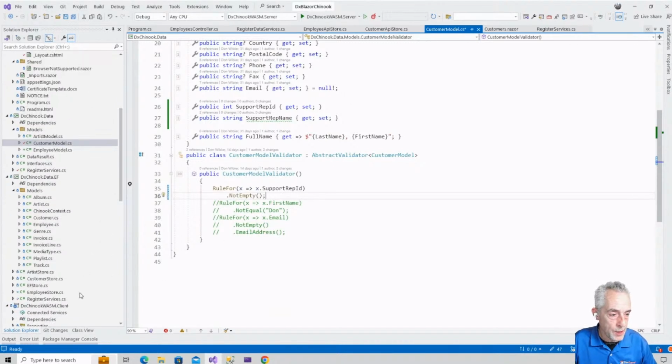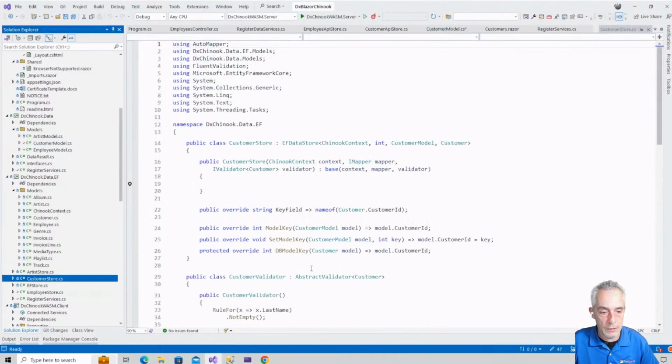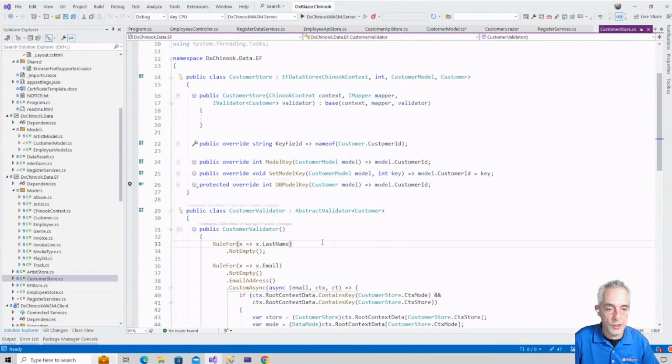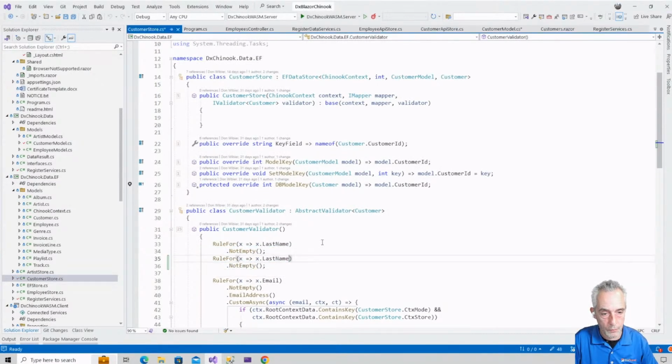Technically, I need to do this on the server as well, because that thing that I just changed is client side, which could be tampered with. But if I go here and I do the same here, support rep. So yeah, these are typically the only two places where I can start using my validation.